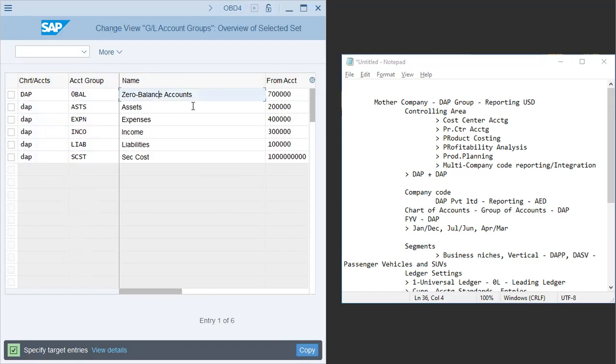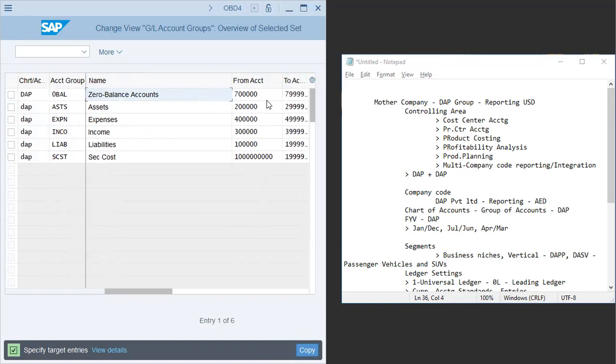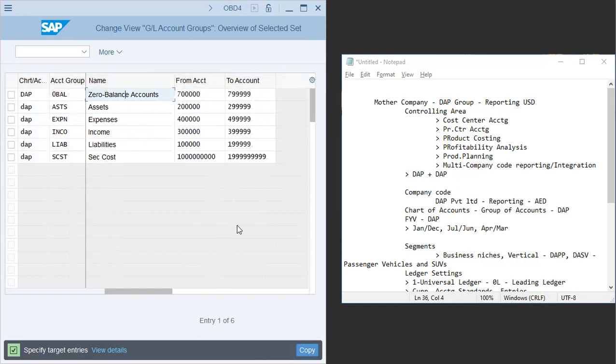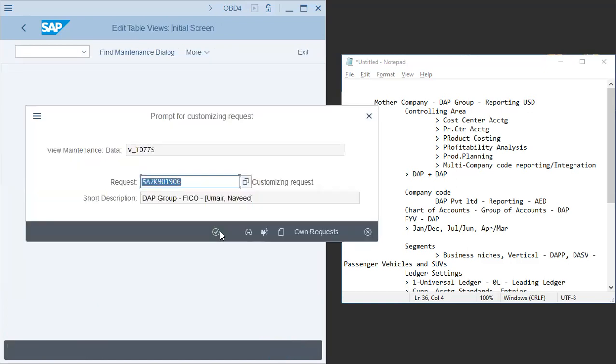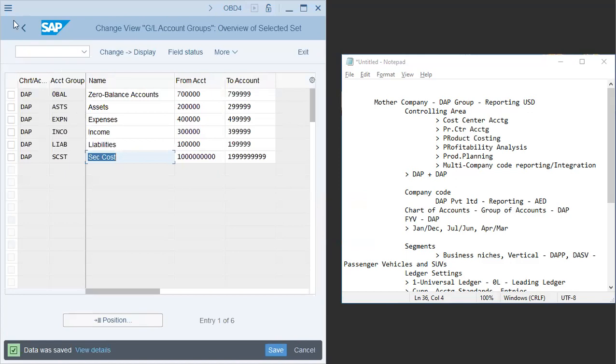Okay. Zero balance. What are zero balance accounts? Now we are just limiting the scope of the chart of accounts because we have to work quite a lot in chart of accounts. So this will not be exhaustive. Much more can be added to this. So we'll just copy this. So we have zero balance accounts, assets, expenses, income, liabilities, and secondary cost. Okay. These are account groups under which GL master data will be made. Okay.